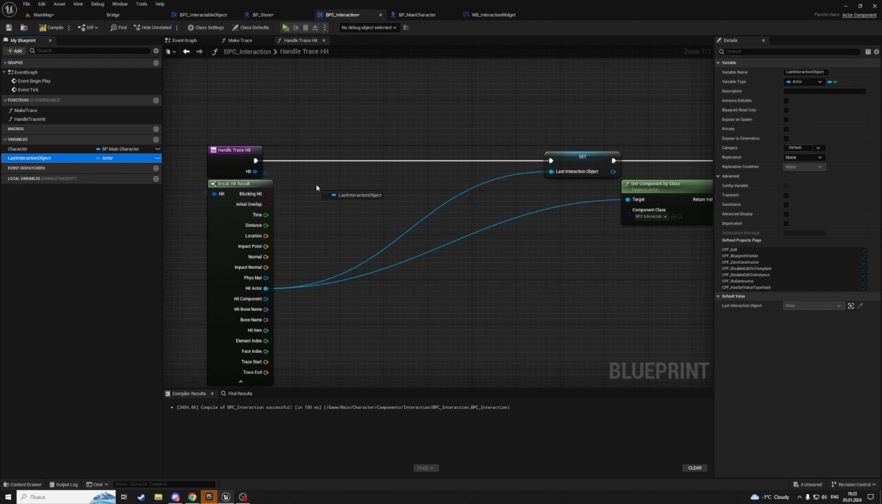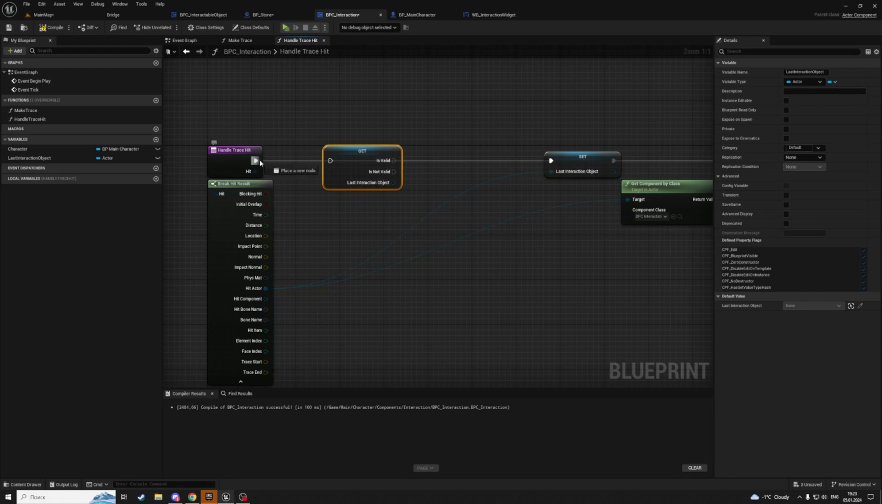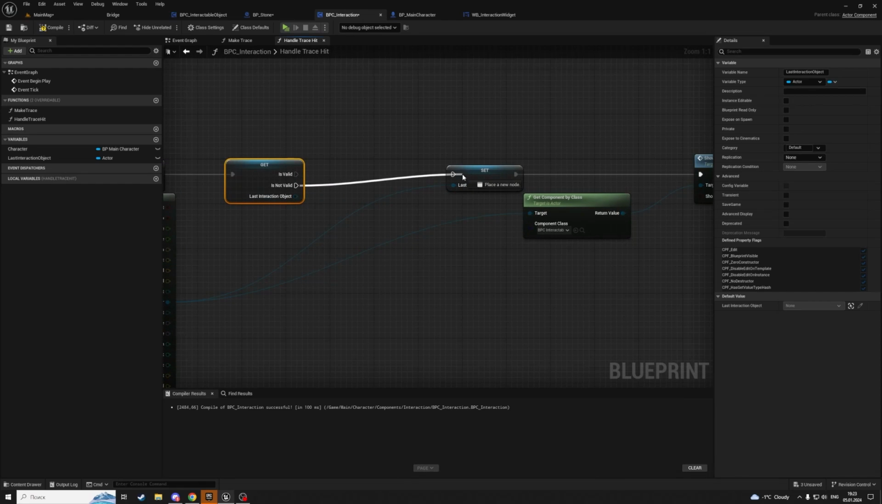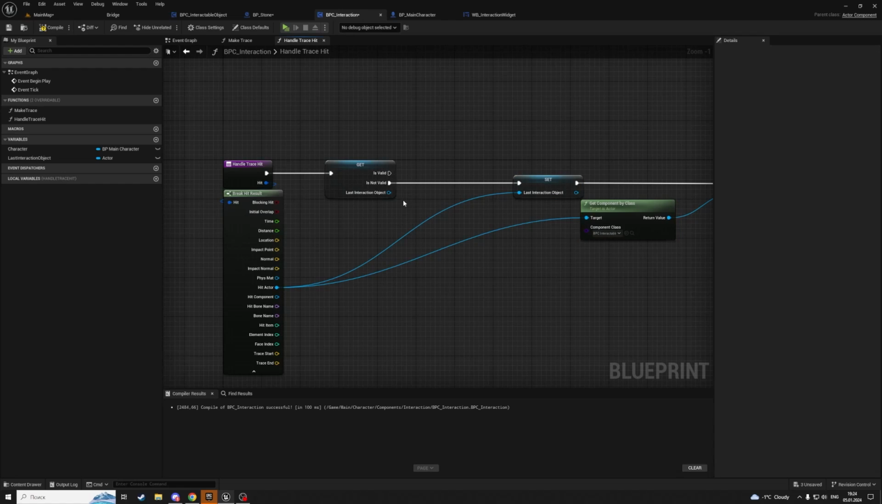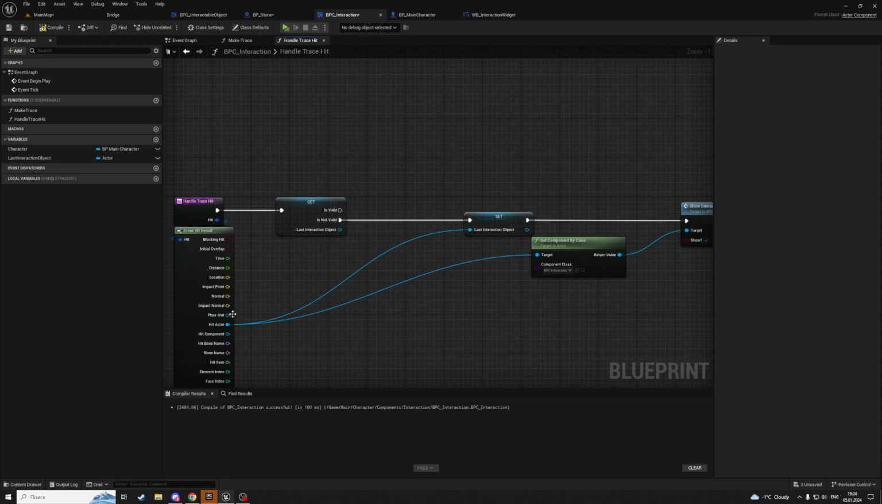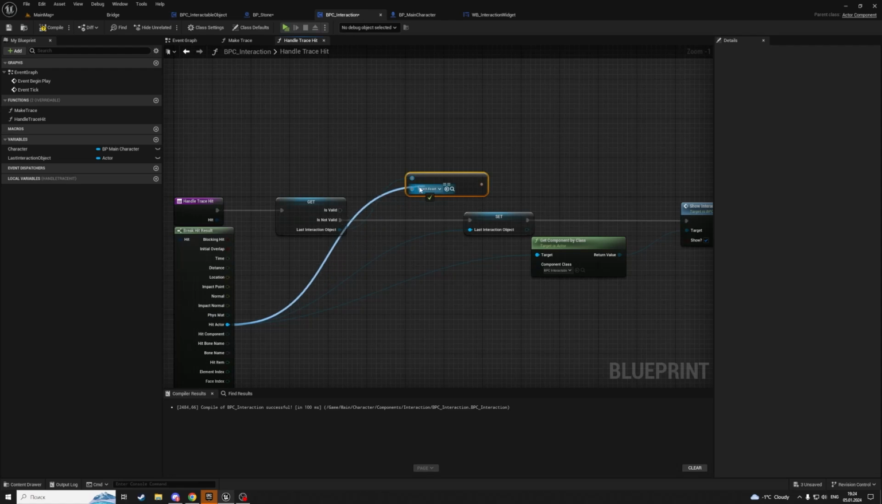Well, we have to do some checks. We're going to get last interaction object, convert it to validated get, and if it is not valid, we're going to do this. Well, if it is valid, then we have to check whether it is the same that we have hit. So let's check if it is equal to hit actor.